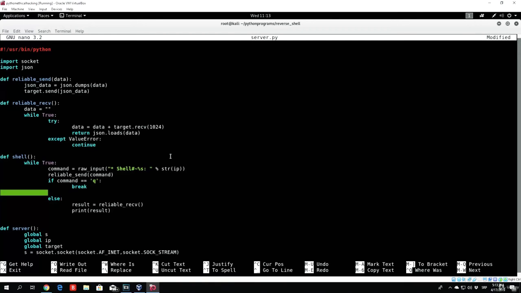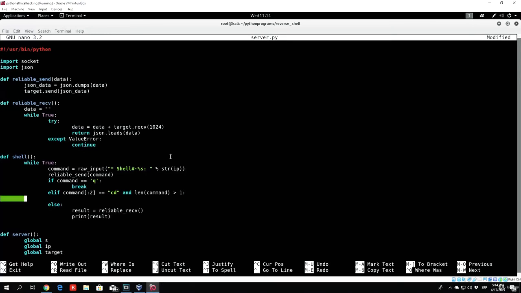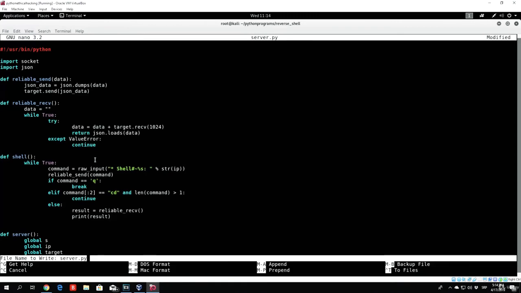So we can just use else if, the same as in the reverse shell, so command first two letters are equal to cd, and length of the command is greater than 1. Oops, let me just add a space right here. All we want to do is just continue with our loop, which will basically just go to the beginning of this loop. So let us save this.